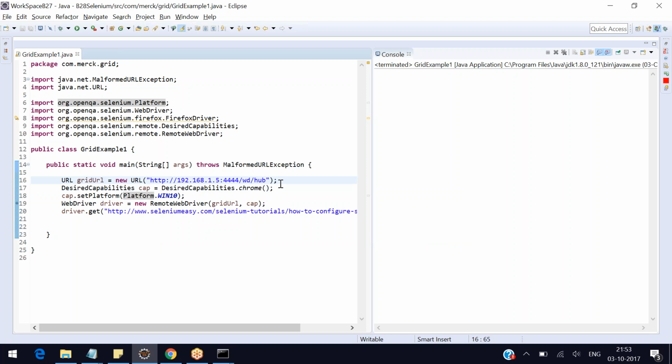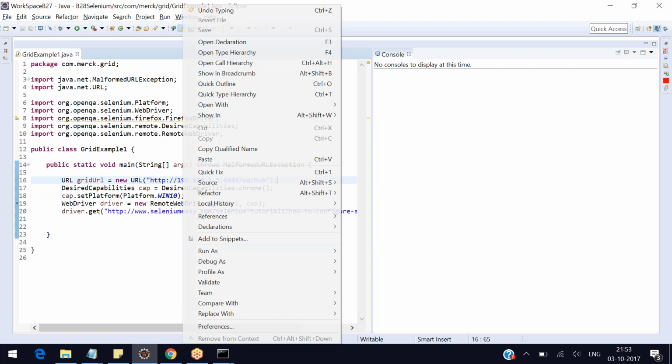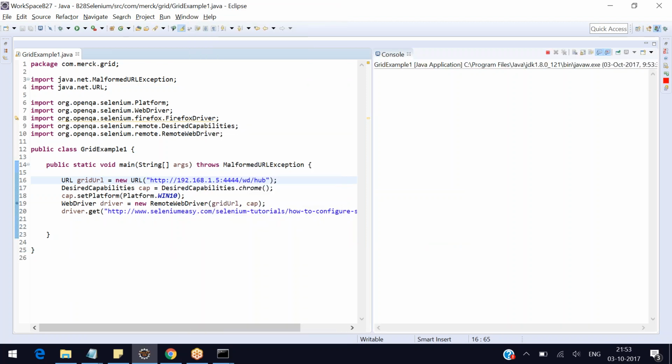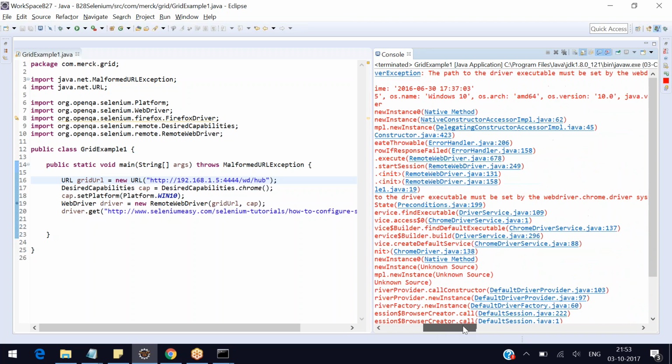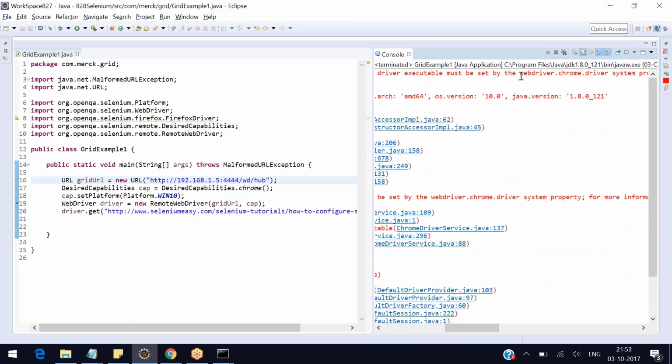And for Chrome you have to say let's execute and see what happens. Because for Chrome we have to do two extra steps. What are those two extra steps? One extra step is setting the path. Okay, so it is giving you an error. It says we have not set the path.